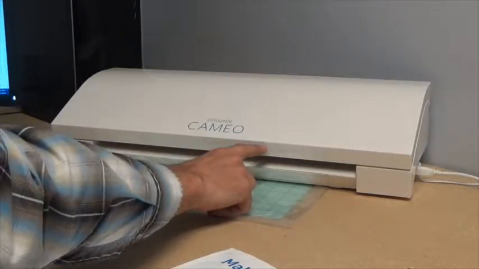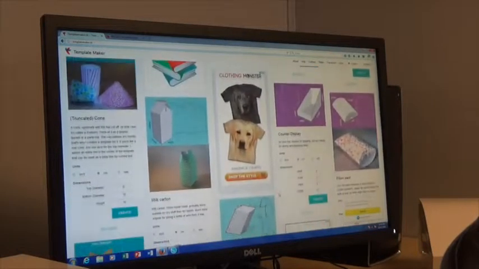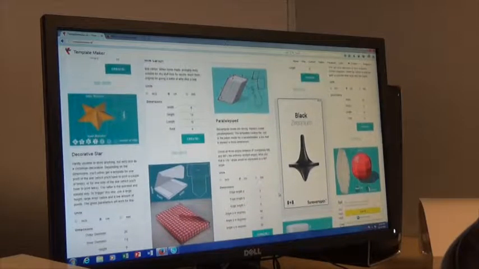Now, if you happen to have a vinyl cutter like this Cameo Silhouette over here, you can use a thing called Template Maker and make your own box out of many different shapes. They'll fold right up. You could put your own silhouette on it using Inkscape or Illustrator, and at the end of the day you'll have a very nice LED lamp.